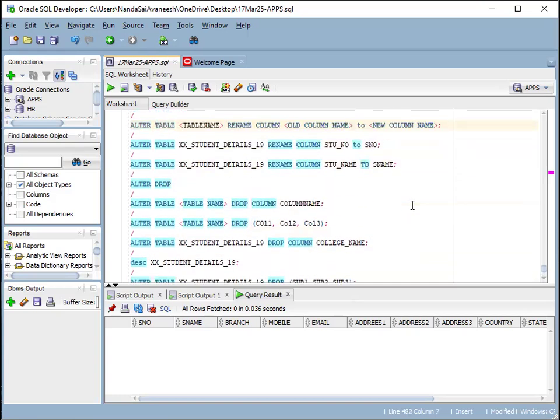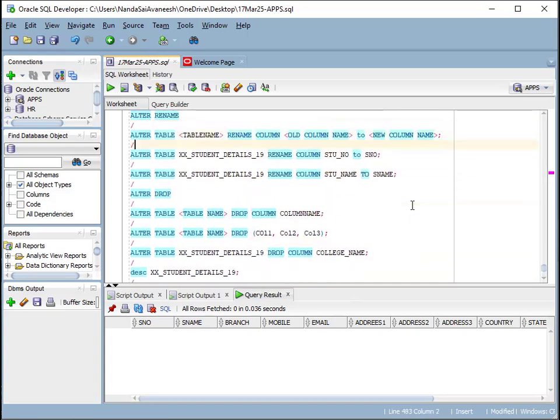So with alter, we have alter add, alter modify, alter rename, alter drop. That is only for changing columns. Alter add means you can add columns. Alter modify, you can modify the existing columns. Alter rename, you can rename the existing columns in the table. And alter drop, you can delete columns from the existing table.